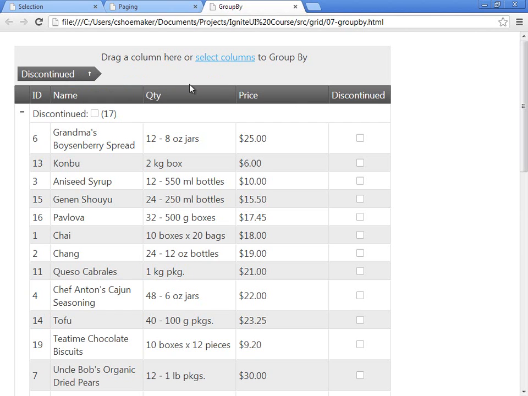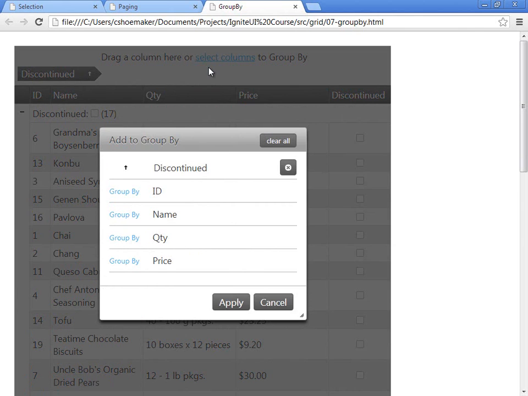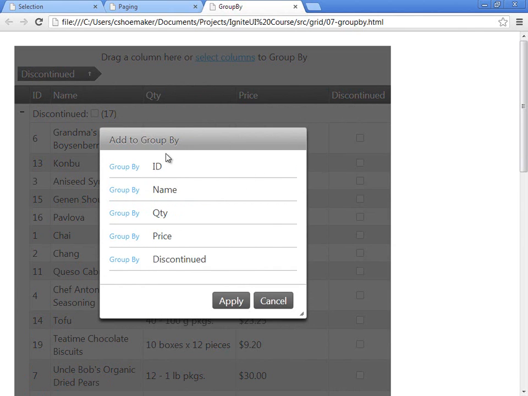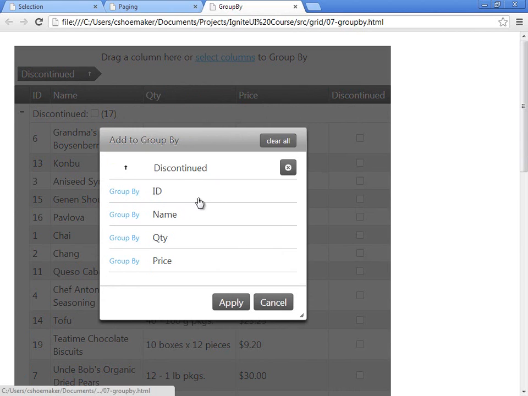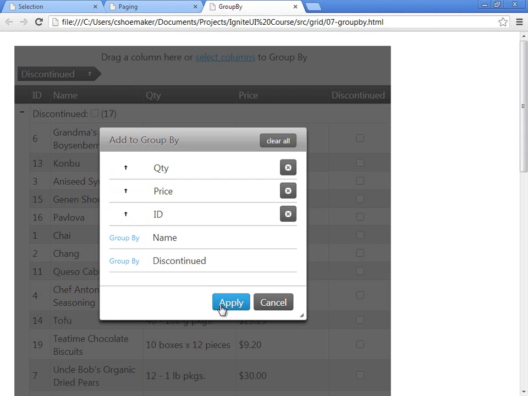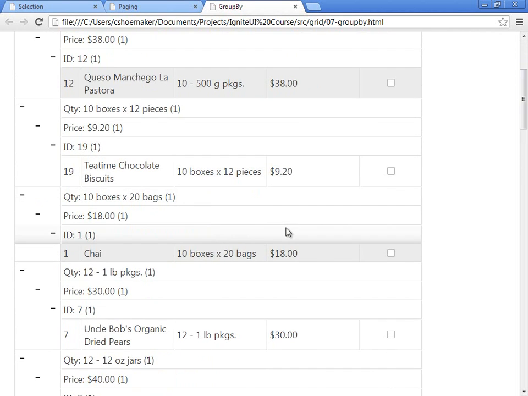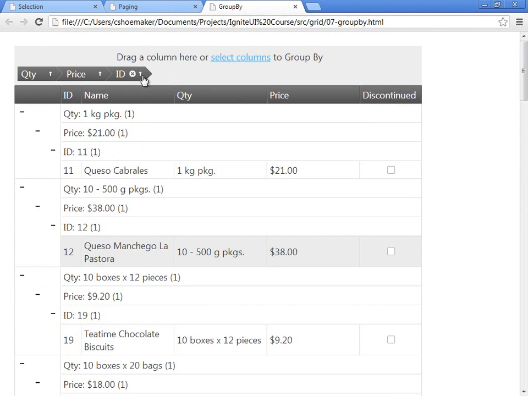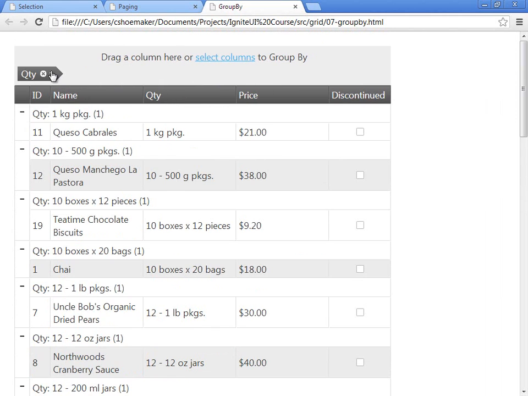But if you're on a touch mobile device or something like that, then you can come up here and select individual columns for grouping. So here I can remove the group, add the group, clear all, or group by multiple items. So if I apply that, things get a little crazy. So I'll remove all these out.